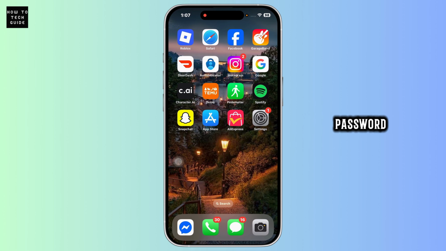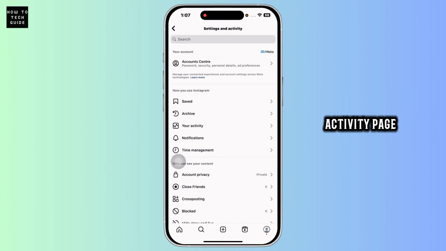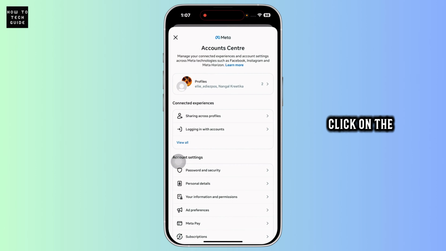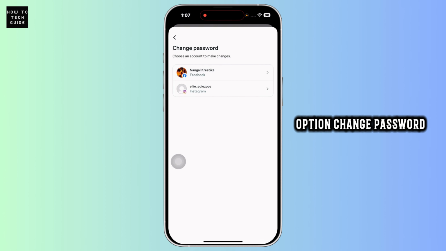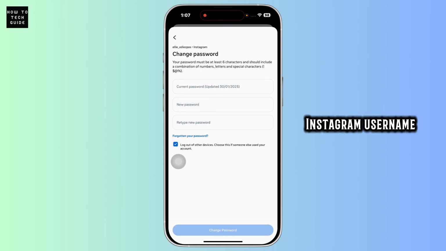Next, change your password. Launch your Instagram. Head over to the Settings and Activity page, click on Account Center, click on the option Password and Security, click on the option Change Password, click on your Instagram username, type in your current password, type in the new password, retype new password and click on Change Password.